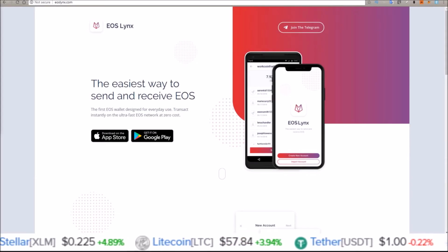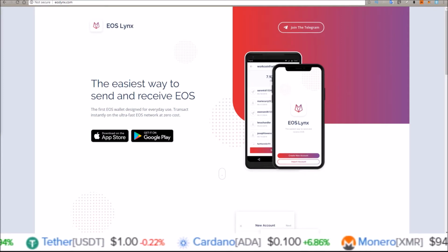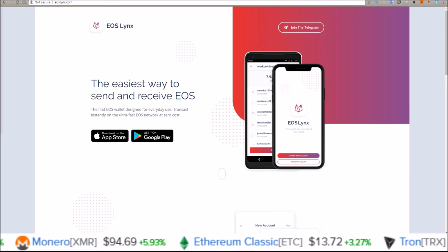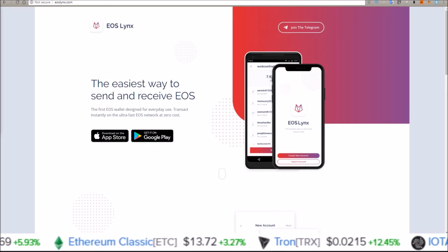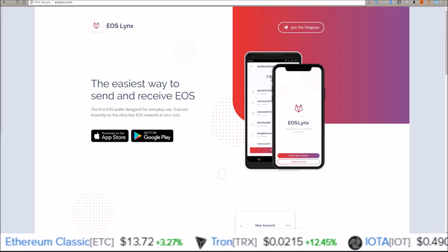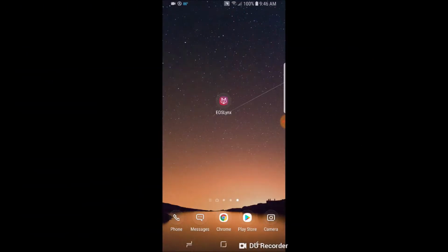Welcome into the channel. In this one, we're going to go over the EOS Lynx wallet and take a look at what's inside. So let's head on over to my Android phone and we'll see what's inside the EOS Lynx wallet. I am also going to set up an account using the EOS Lynx wallet. All right, let's head on over to my phone. All right, here we are on my Android device.